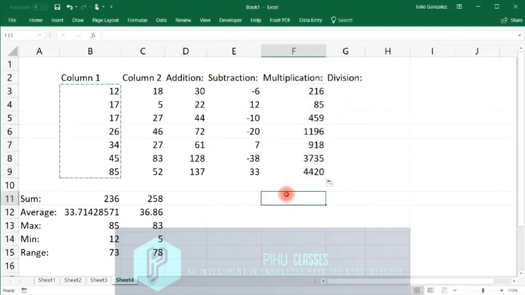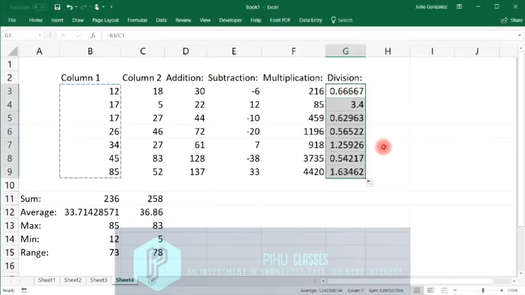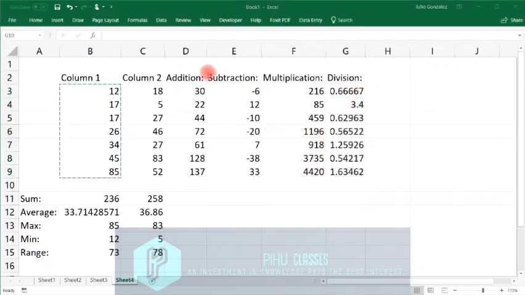Now, if you wish to do division, you could use the backslash symbol. For example, 48 divided by 6 is 8. And so that's how you can do division. In this case, we're going to divide the information in cell B3 by that in C3. And so we'll get those numbers. So that's basically it for some basic math operations that you could use in Excel.